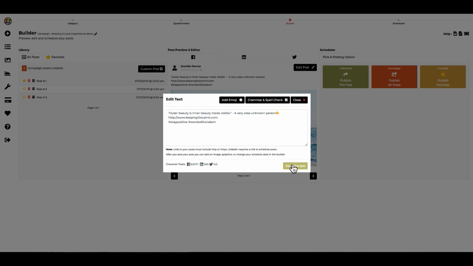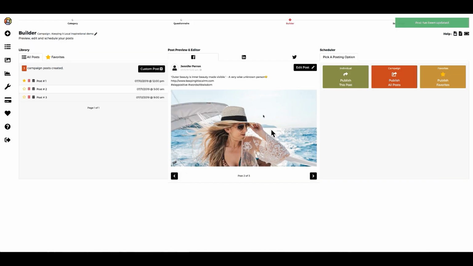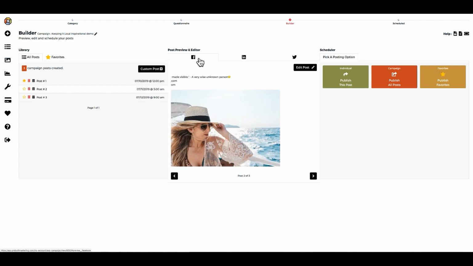Peaceful. You always want to keep this checked for spelling and grammar. Just thought I'd mention that. There you go. Now your emoji's there. And, as you can see, it's on all of them. But let's say I didn't want them on this one or this one. You can always go in and edit them away.